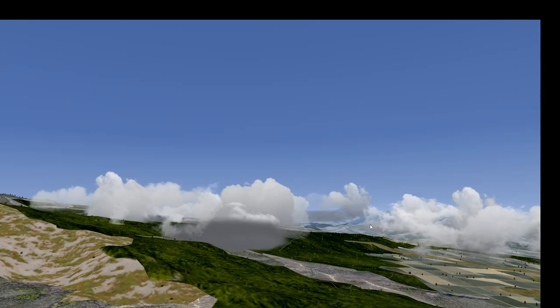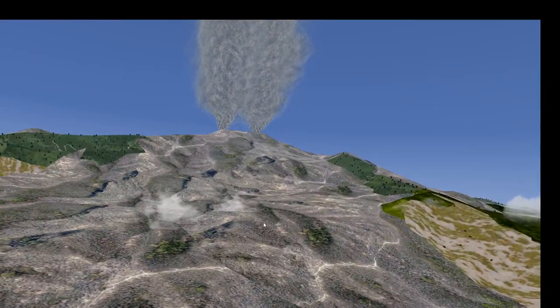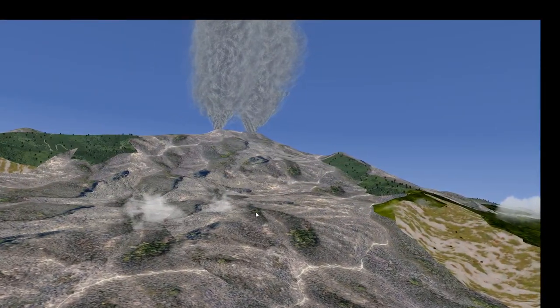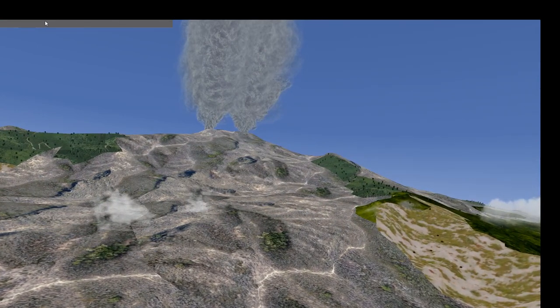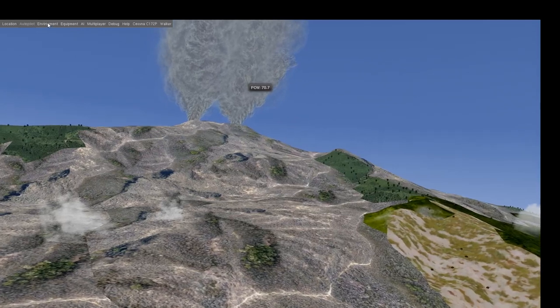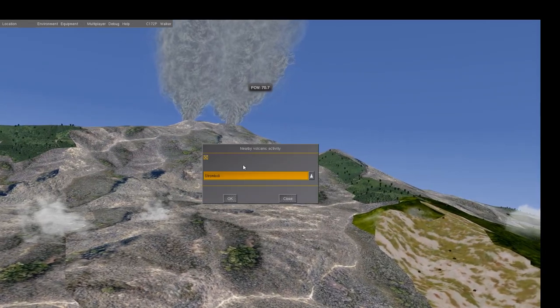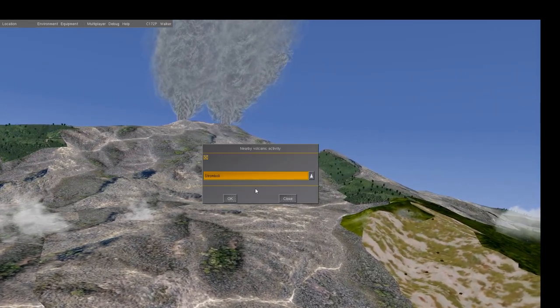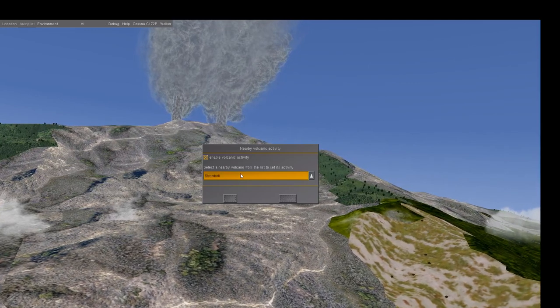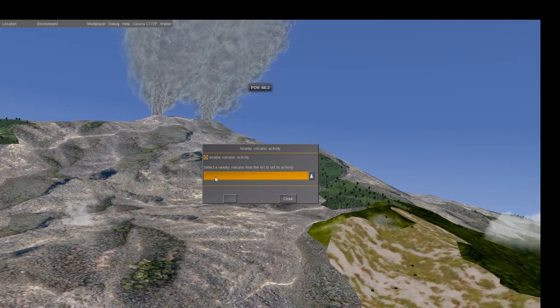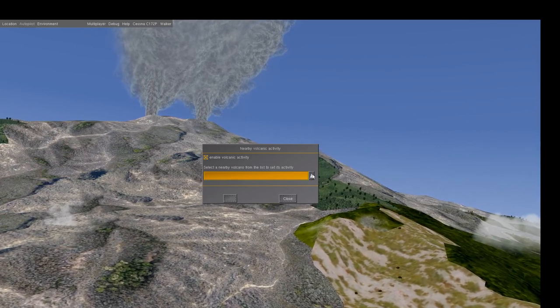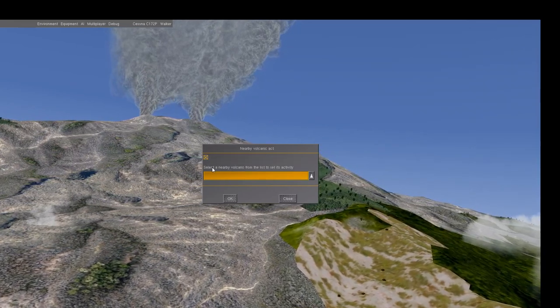Let's press Charlie again. So there's the slope. How do we turn the volcano on and off? There's a new menu here, Environment, Volcanoes. And there are two volcanoes nearby, so this menu shows you all the volcanoes that are in your vicinity. There's the Stromboli, but this is the second one that we will visit. For now, it's the Etna.